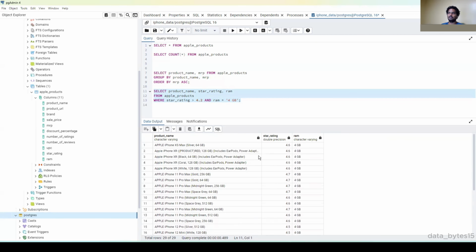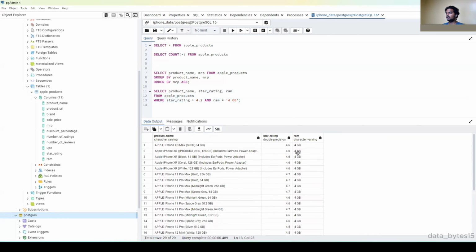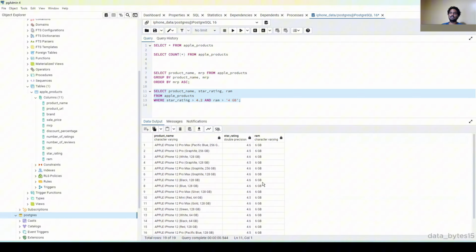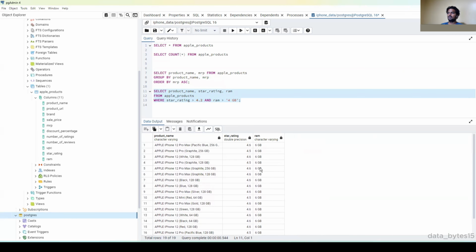If you see the query result, these are the iPhones which are having star rating above 4.2, and the RAM is 4 GB. So if you want to know, let's say, all the iPhones which are above 4 GB RAM, I'll just run this. You can see that these are the iPhones which are greater than 4 GB and which are having a star rating above 4.2. In this way, you can do even more filterings and even more aggregations.